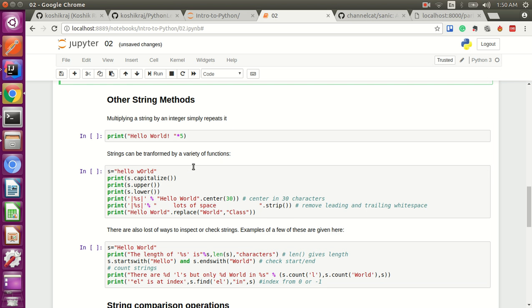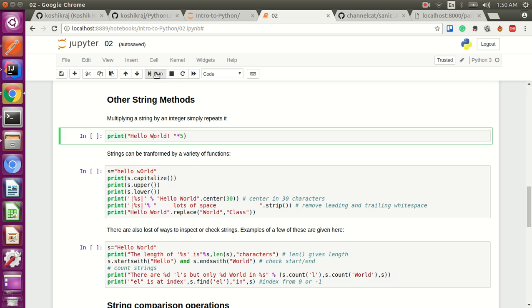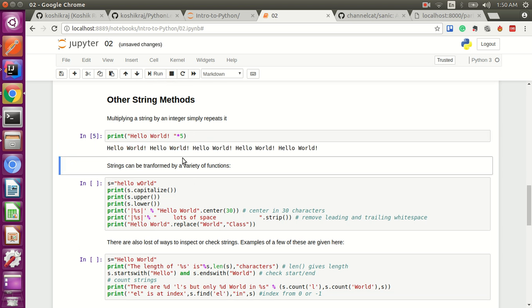Okay, the other thing is that strings have a lot of methods. If you do a multiplication operation on a string, basically it replicates that particular string rather than multiplying it by its ASCII value. This is just like a tuple or list where you multiply any character.